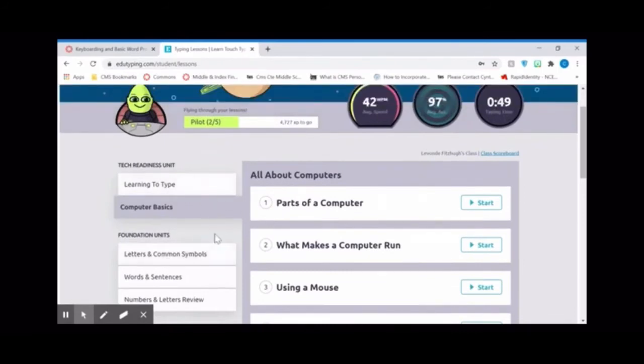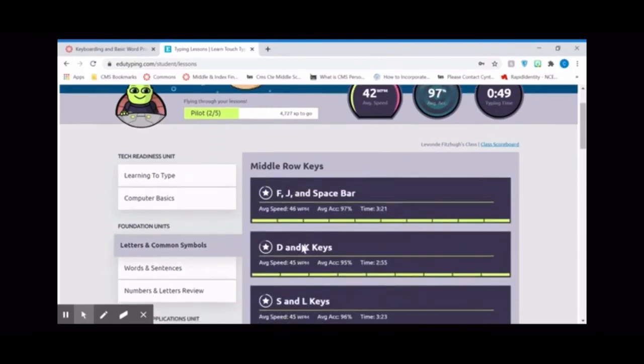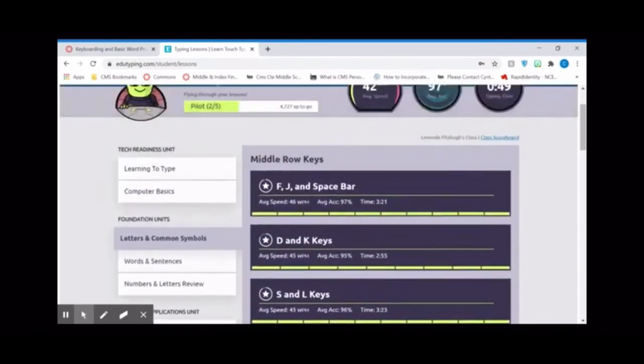After you complete those first two, you'll move into the lettering, symbols, and things of that nature, and it will give you all of the different practices and how you'll practice the keys and the reaches.